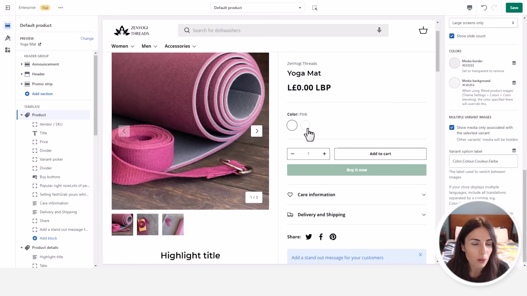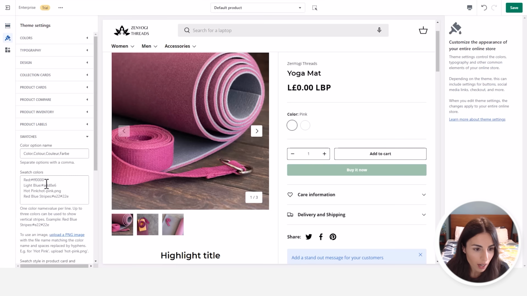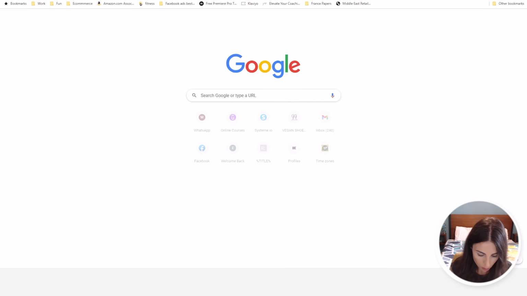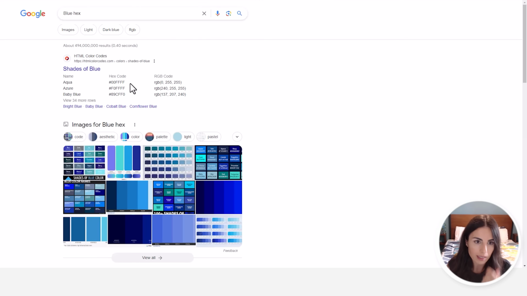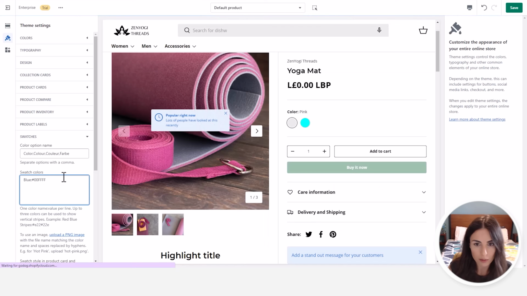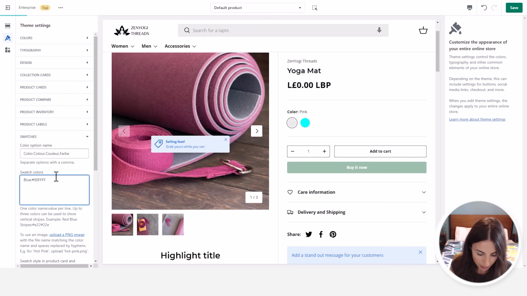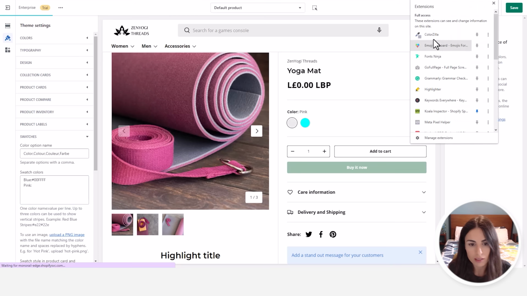Okay, now let me show you how to fix the color swatches. You go in here to theme settings. Under swatches, I will put, for example, blue. Let me go and get the blue hex. I'm going to take any blue, it's fine, and put it in here. And as you can see now, it's showing in here. It's aqua, actually, not blue, but it's fine. And for pink, I can actually use this one.